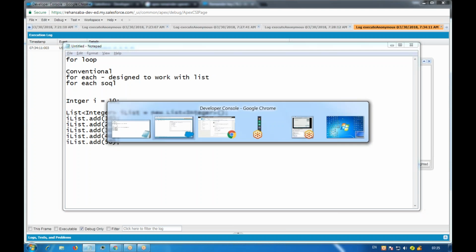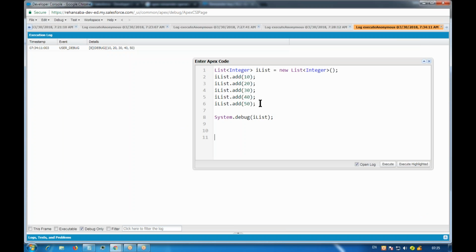Let us say I had a list like this, and I had to do some calculation based on each of the values of the list. How would I do it? I would use a traditional for loop. If I use a traditional for loop, how will I do it? I'll say integer i equals, let's say, 0. Then I will say i is less than the length of the list, so I say iList.length. And then I will do i plus plus.